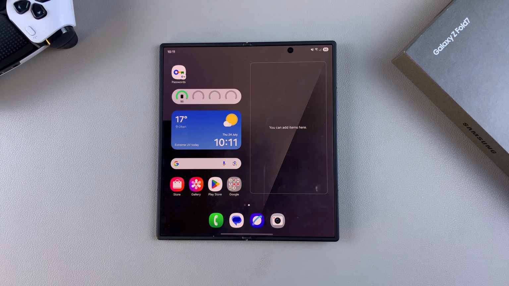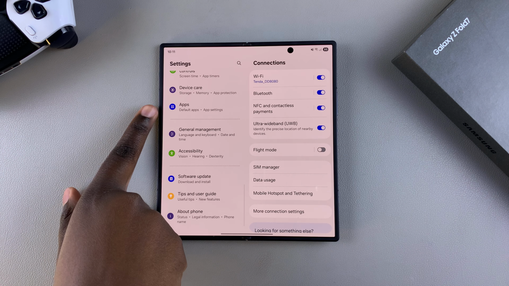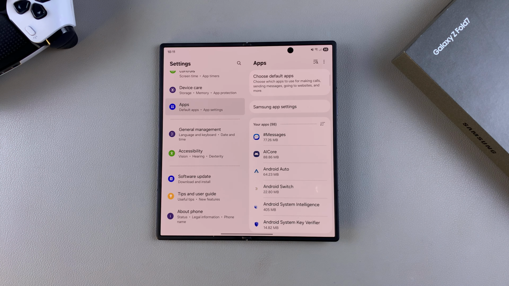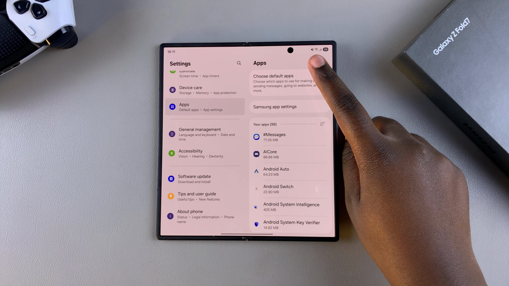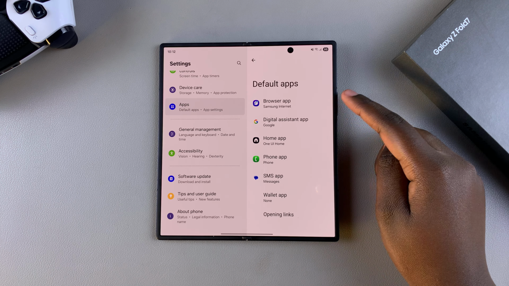So in this video, you'll learn how to change the default browsing app on your Samsung Galaxy Z Fold 7. So the first step is to navigate to settings. And once you're in settings, you're going to scroll and select the option apps. Under apps, choose default apps, and then you should see the browser app category.